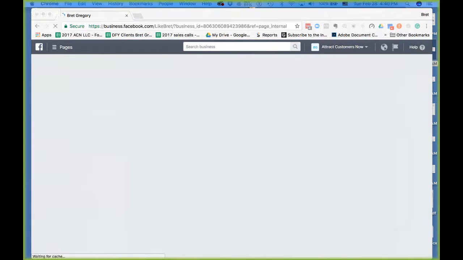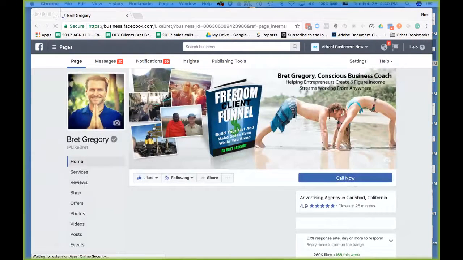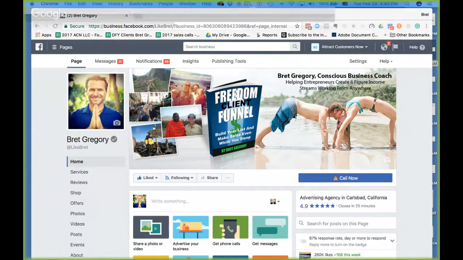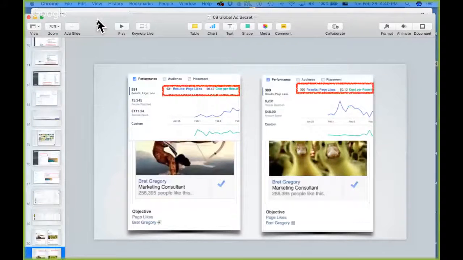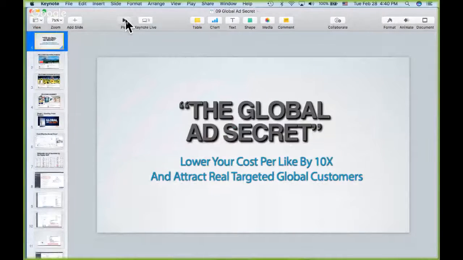We're going to now move on to the technique that I call the global ad secret. And this technique got us over 2.4 million likes across 3 Facebook pages. And it's one of the most powerful techniques that I've discovered to get lots and lots of cost-effective social proof. Okay, so let's pull this up here. And here we go, global ad secret.